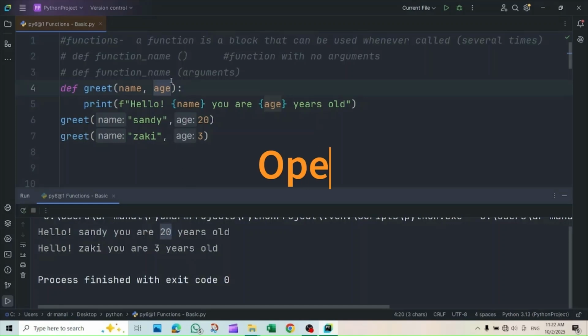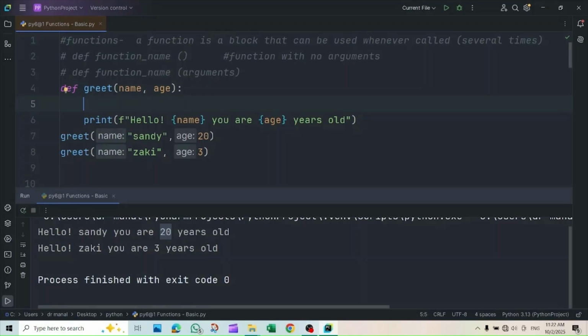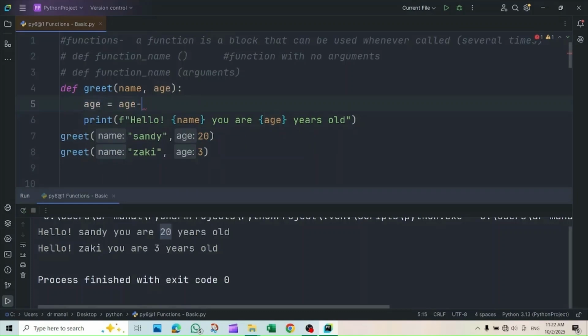We can even have an operation done on any of those arguments. So let's have here age equals age minus 5. And let's have this 30 say, or 33. Let's have our run here. And yes, the new age appears in the print.